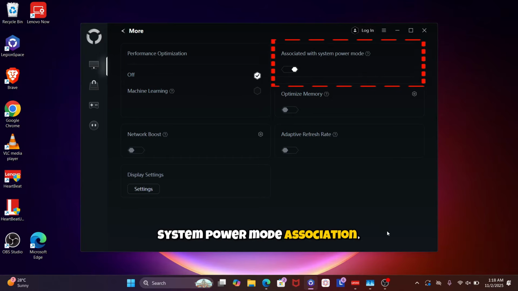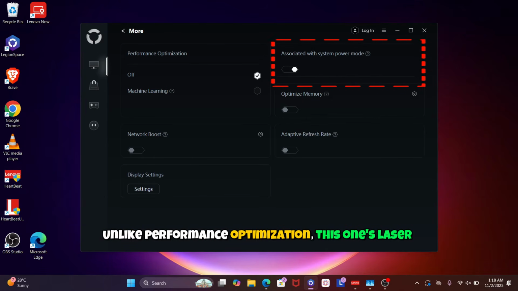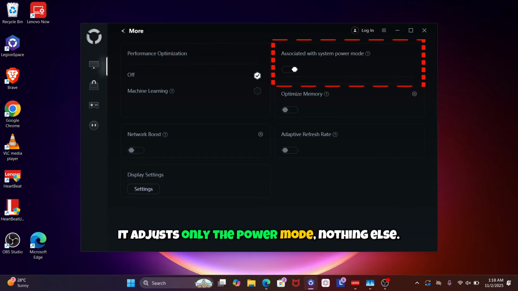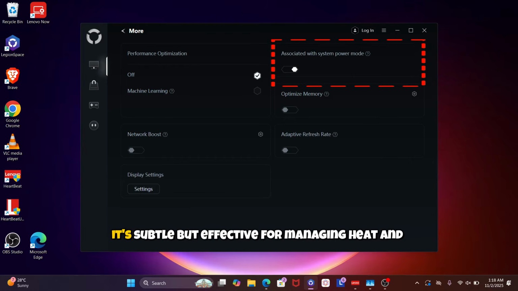System power mode association. Unlike performance optimization, this one's laser focused on thermal profiles. It adjusts only the power mode, nothing else. Like switching between eco and sport mode in a car, it's subtle but effective for managing heat and battery.